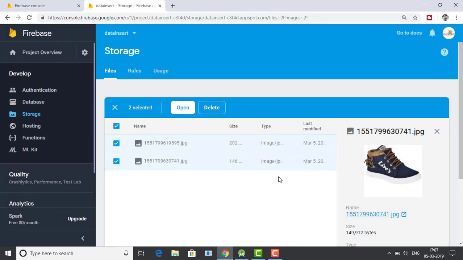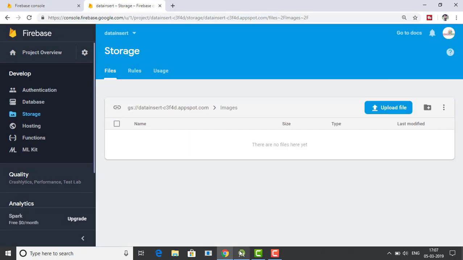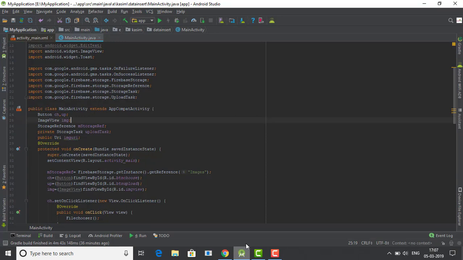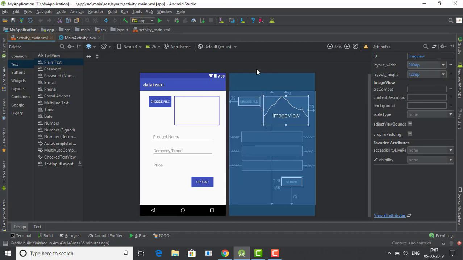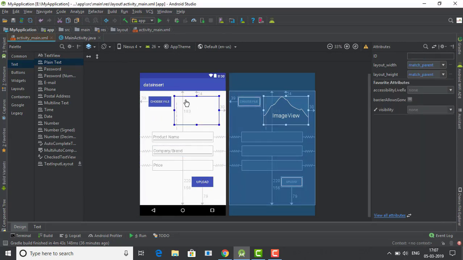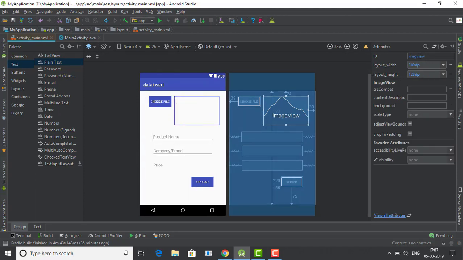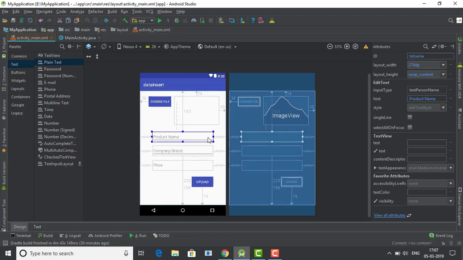Okay, now going to Android Studio. I have some code here, all done in the previous video, and here is a change in the layout. Now we have an ImageView, ID imgView, product name, txtName, company name, txtBrand, price, txtPrice.